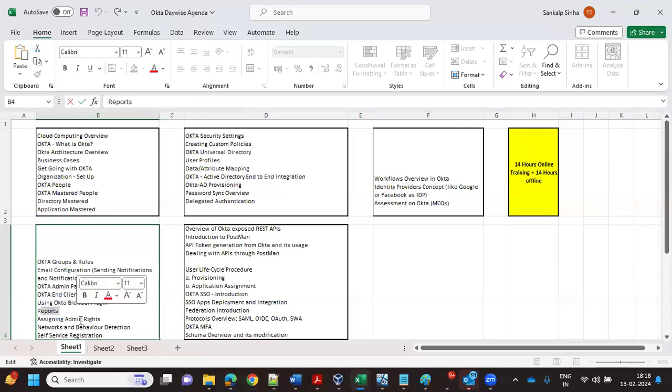Reporting part, admin rights, network behavior detection. Nowadays, if we want to restrict the users from a particular region or particular network, if we want to block the IPs, how we can blacklist, whitelist those areas or that particular traffic coming from those particular regions. So that discussion, and self-service registration, which is a feature where we can have self-service related operations like self-service password reset or registrations for the users.